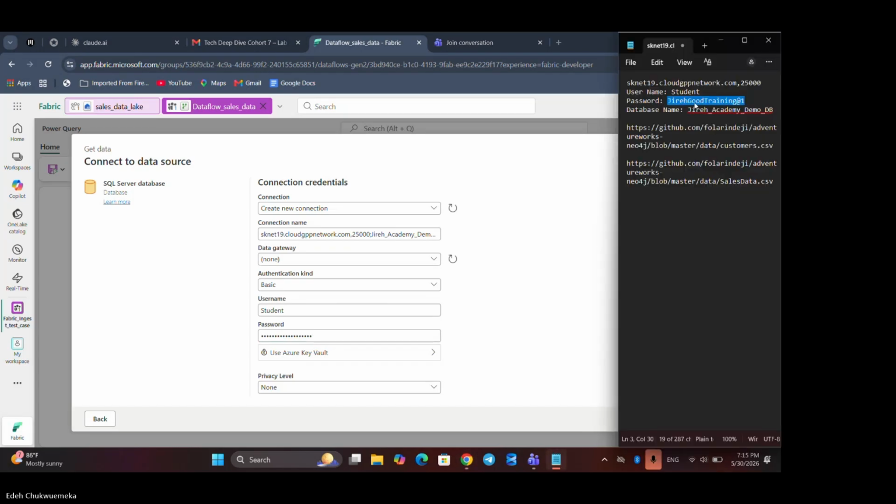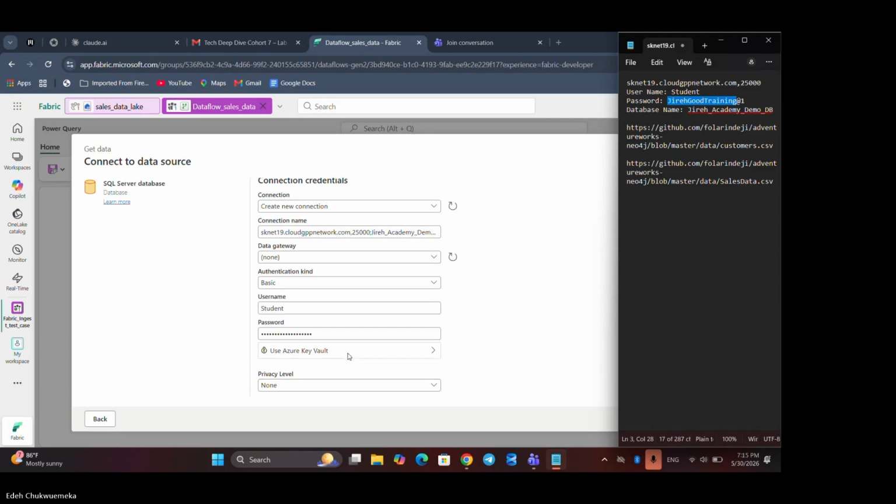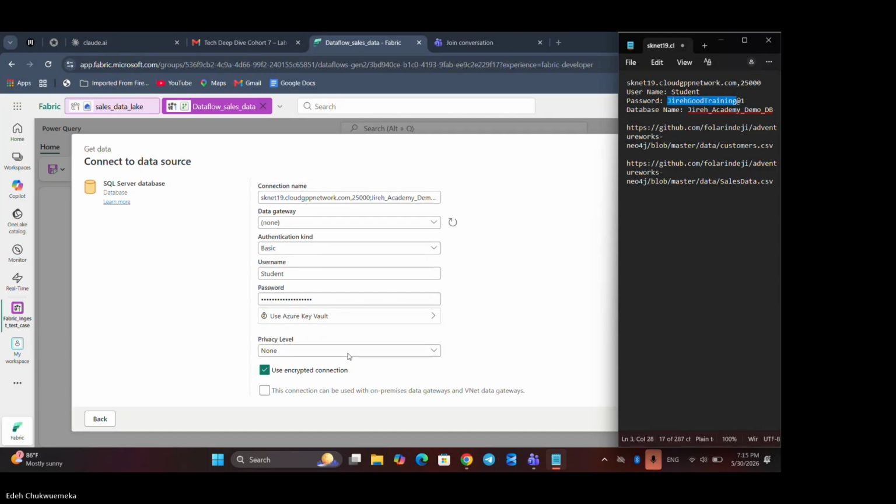Yes, it's correct. Privacy level. What is the privacy level? Just say none, because it wants to know whether the database belongs to the organization. And it's asking, should I use encrypted connection? This one, remove it, don't encrypt, just allow your data to come.